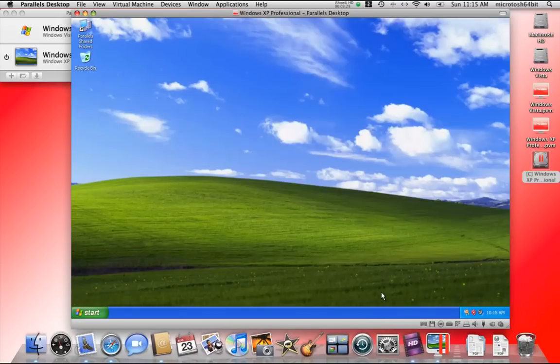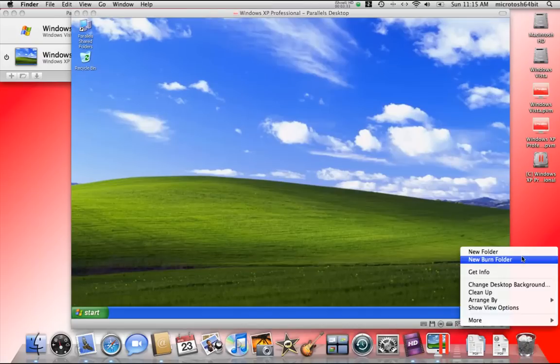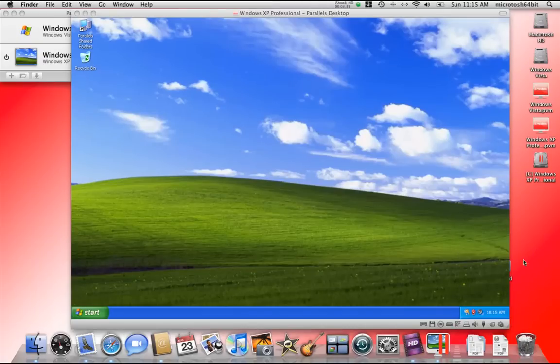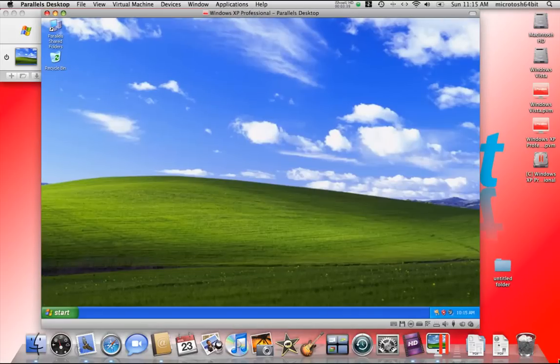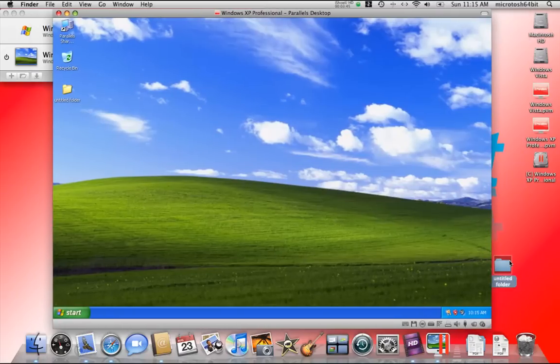Another thing you can do, like we showed in the previous videos, is go ahead and create folders and drag them from your Mac. Let's get it out of the way. Copy them into your Windows XP, which went really quick.